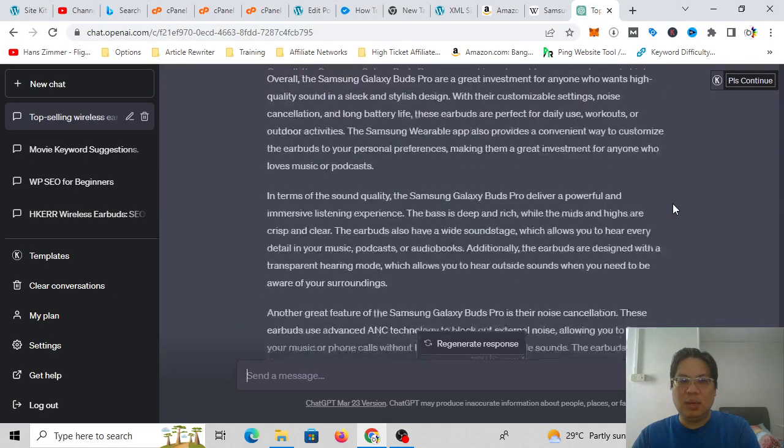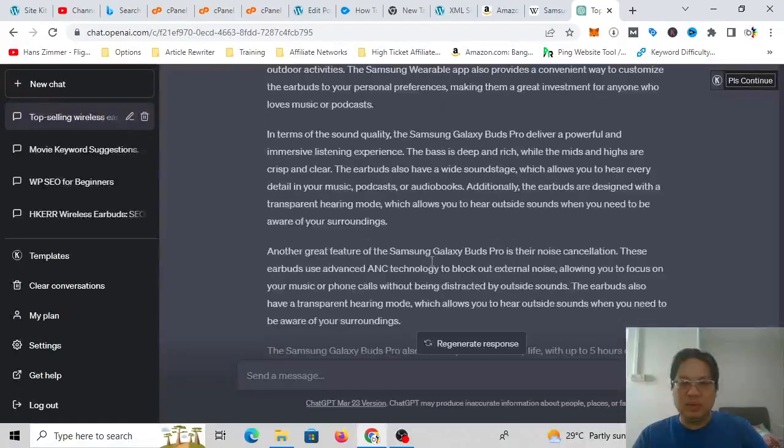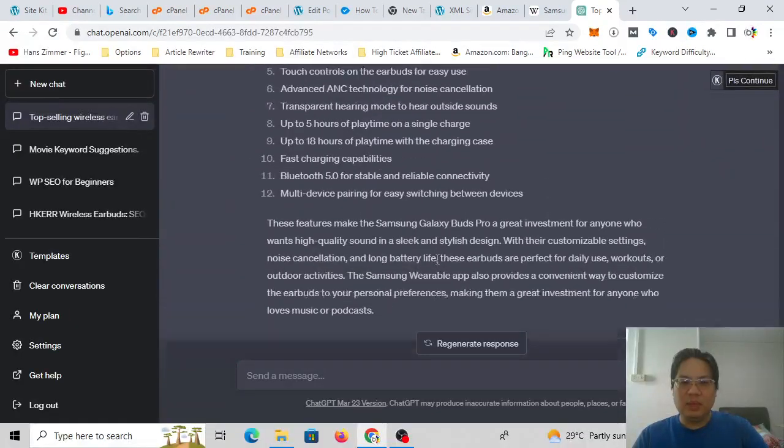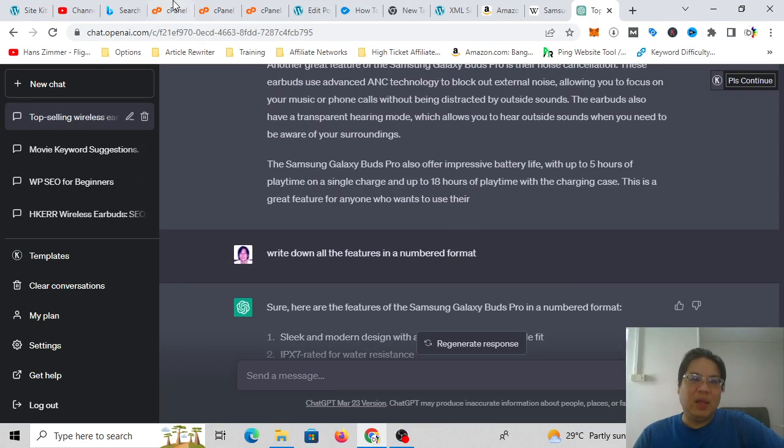So how I got the content: basically, I typed, for example, write an article on this at ChatGPT, and then write 2,000 words or more and write in a casual tone. This is the format which I write, and then it just comes out with the content. I also like to have this numbered list on the features that it has, so it's more value added.